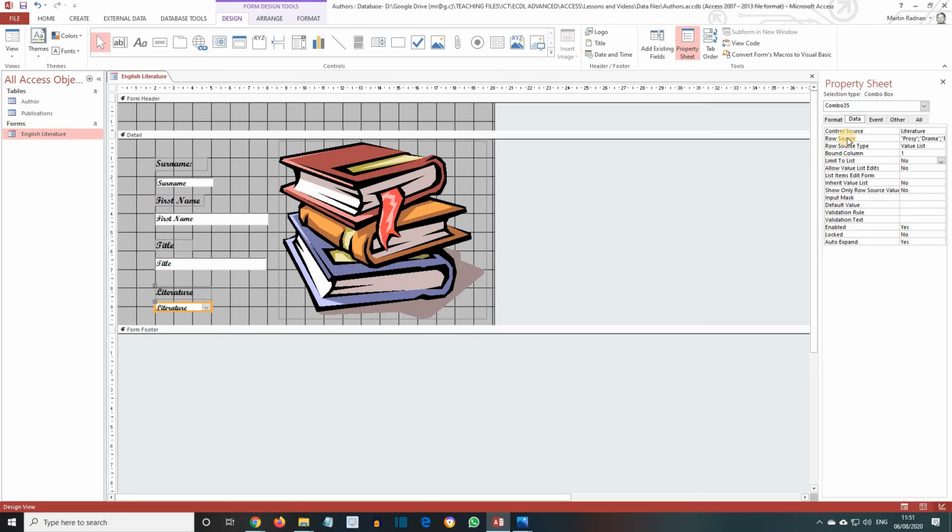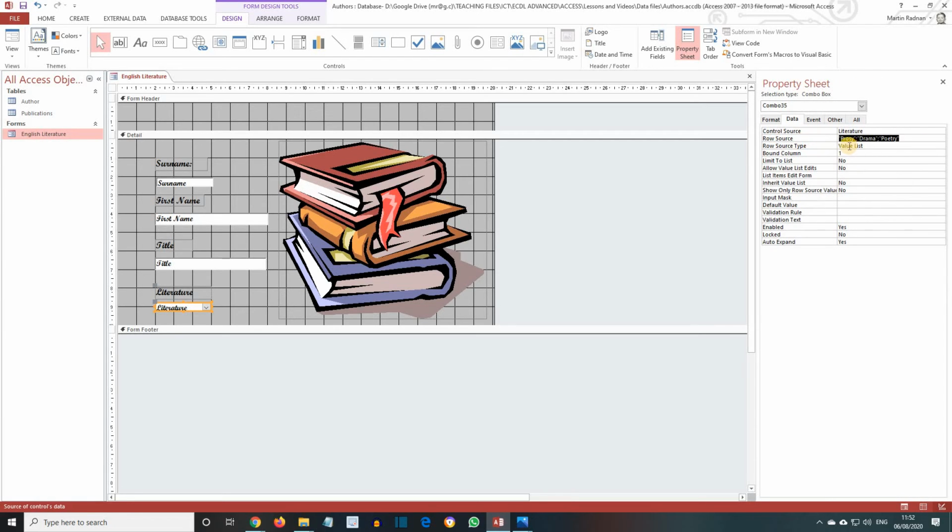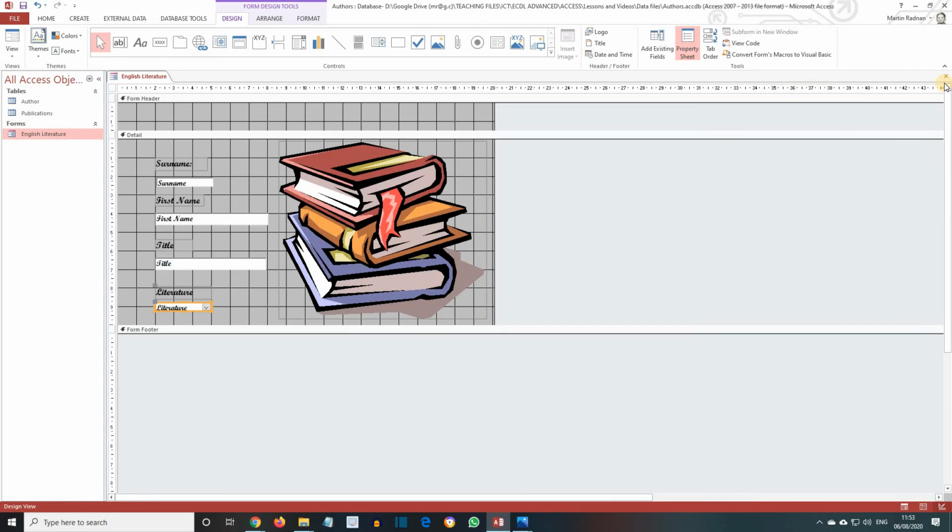and then select the row source property. Change the misspelt word from prosy to prose. From the Limit to List property, select Yes. This means that users will not be able to enter any other text, just to select from the combo box. Close the property sheet and save the form.